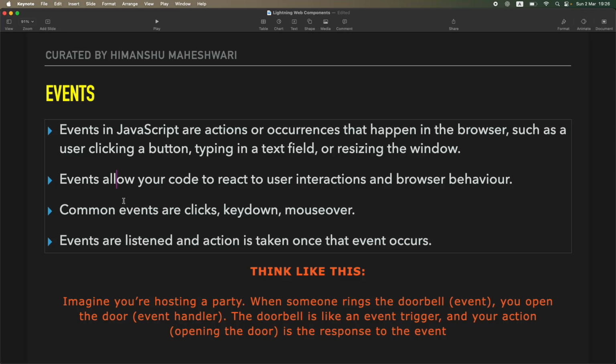So similarly, there are static websites, you cannot do anything on it. You can just read it, you can just view it, but that's so boring, right? You want to interact with things, right? That's where events come in picture, and they allow your code to basically react to whatever user is trying to do and also handle any kind of browser behavior.